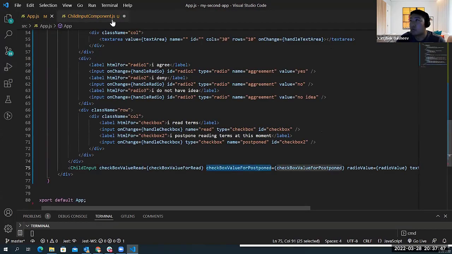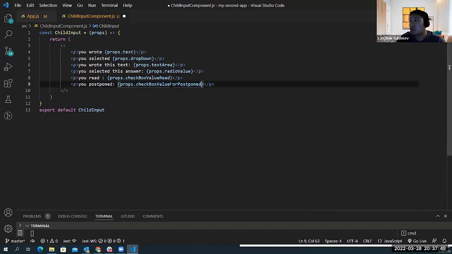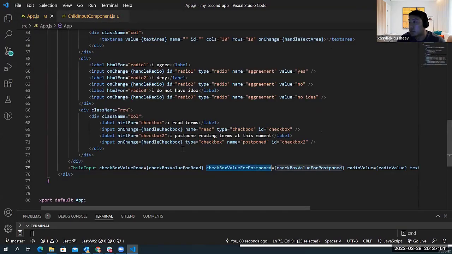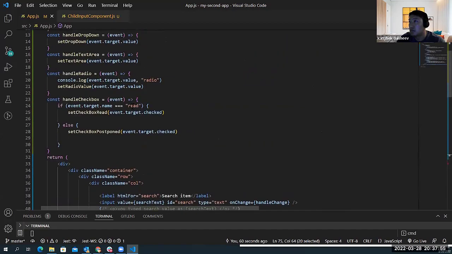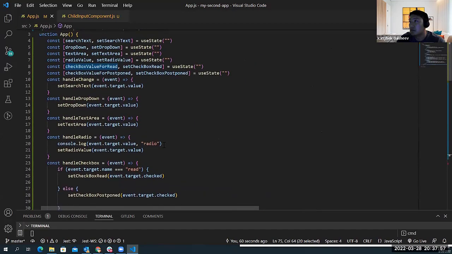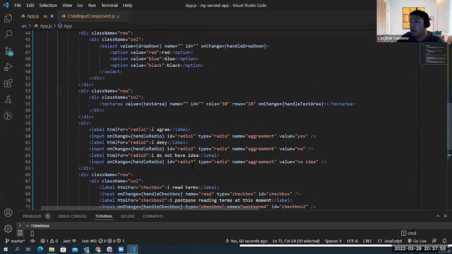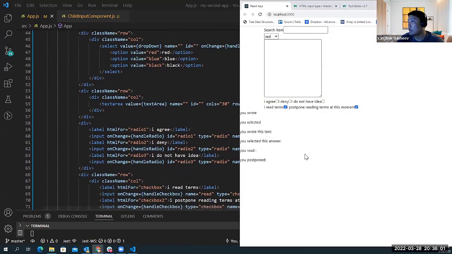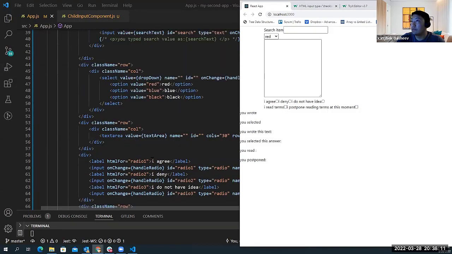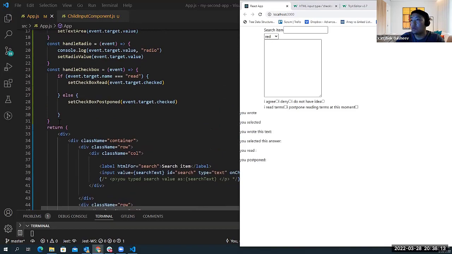And for this one, postponed, that is still the same. Yeah, that's also the same. Checkbox value. Why don't we get anything? That's interesting. Let's refresh quickly. Let's select the first, you read. Okay, looks like we don't have it. And how can we make sure?